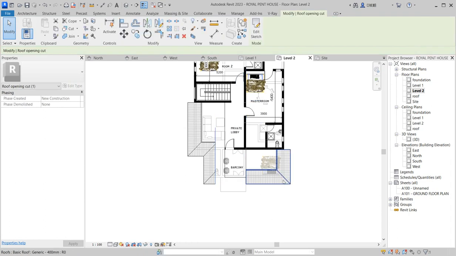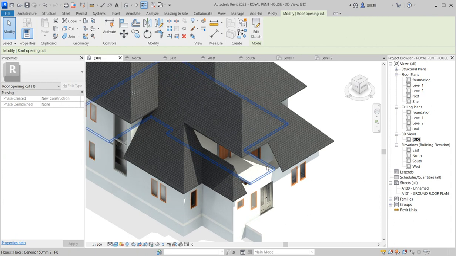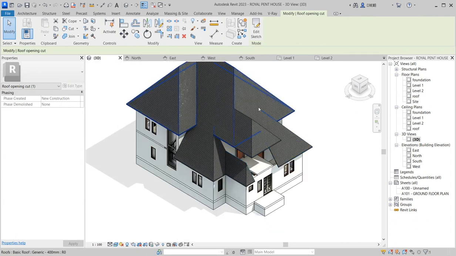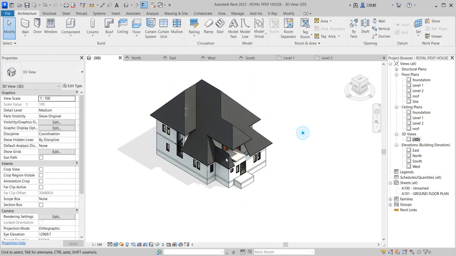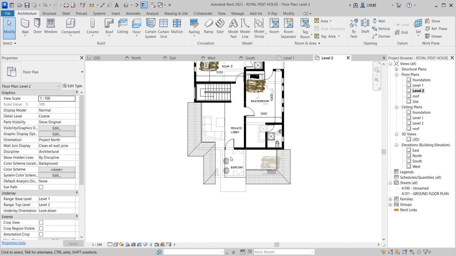So you click finish. So when you go back to 3D, that opening should be there. So this is the opening center. So you have this opening and all the other things is gone. So you stay in that lane for now. So what we do next is that we go to our level 2. So we need to adjust something.